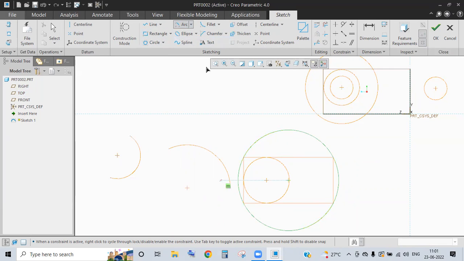See, I did not press any middle mouse button. That is the reason it is not showing me any dimensions. If you want dimensions, definitely you should press the middle mouse button.